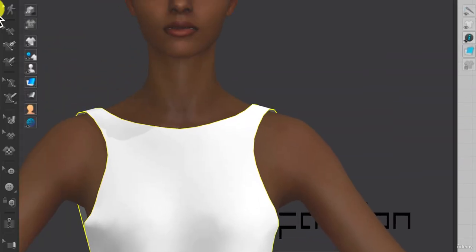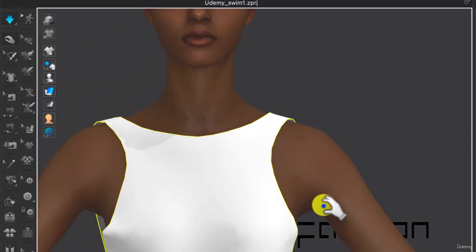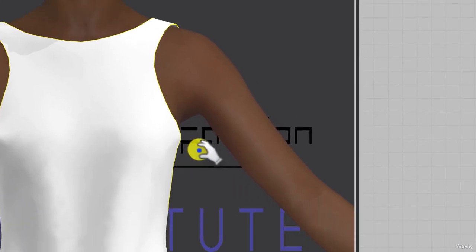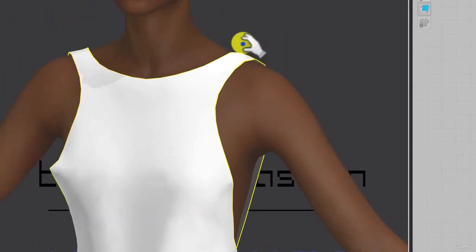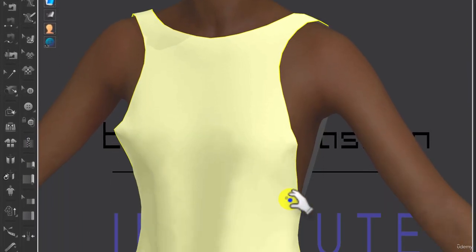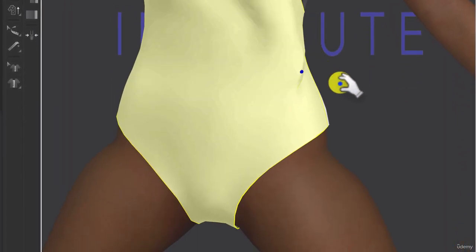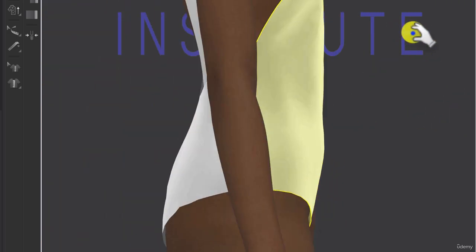Now let's simulate to see how it looks. It's a little more loose because it's not as dense as the original rib, but I think this will work.